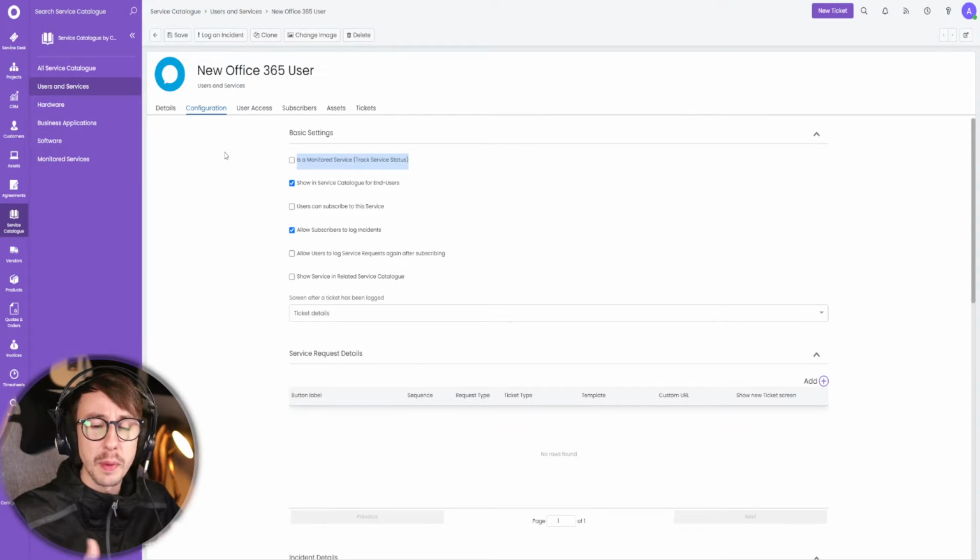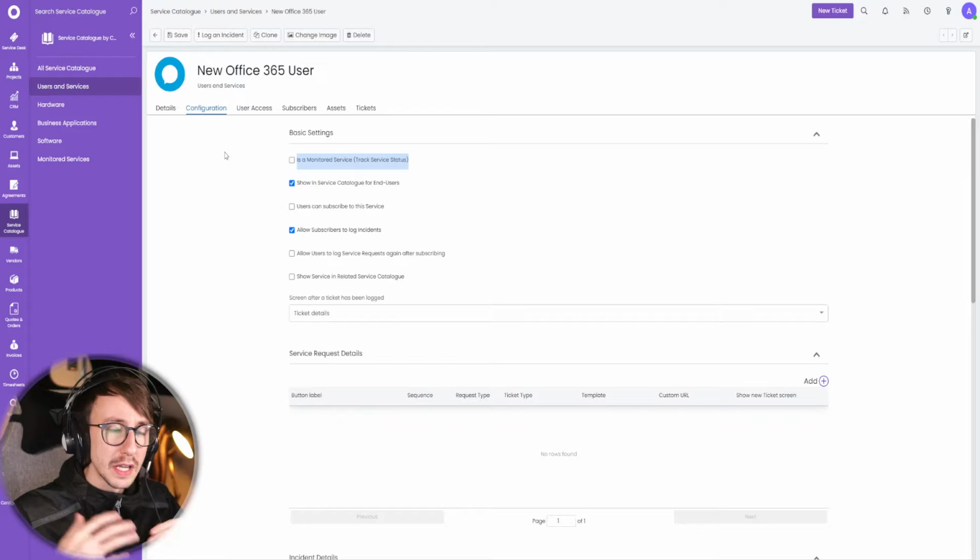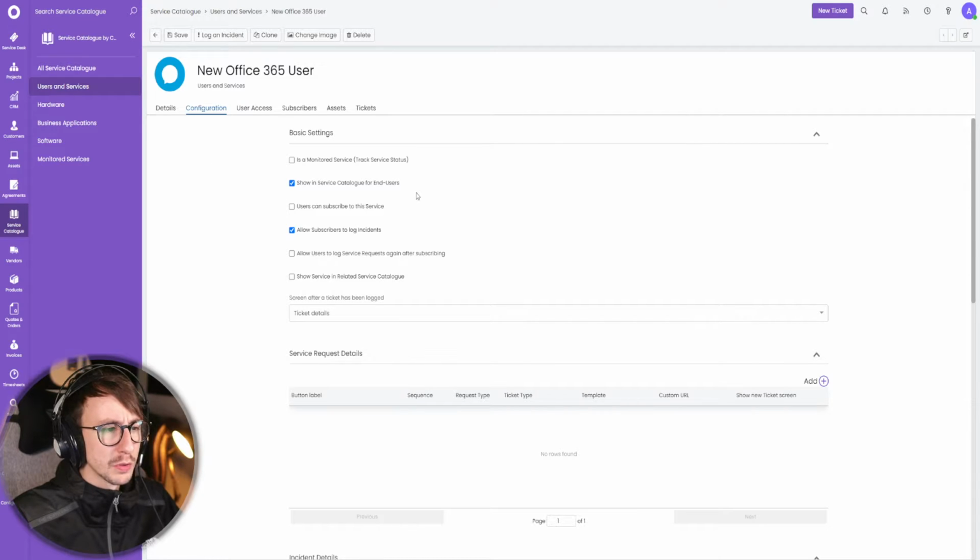And if you get a failed backup in, you could say the service is down. It will automatically let your customers know that. But we're not going to touch on that today. Is this a monitored service? Yes. Do we want to show it in the service catalog to our end users? Yes. Users can subscribe to this service. Sure.